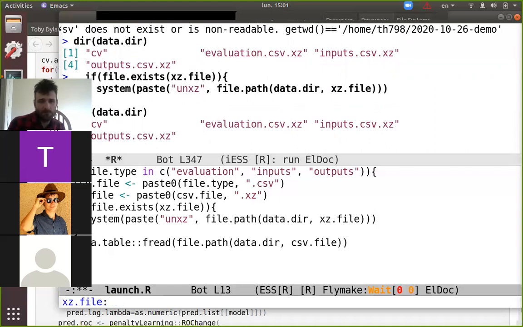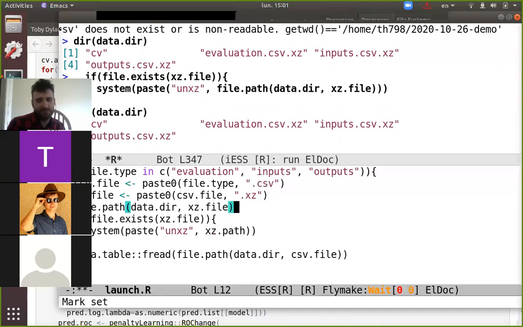Yeah, I had a similar issue. How did you fix that? I didn't. I did it manually. I unzipped it manually. Well, you need to figure out a way to do this, so let's figure out a way to do this.